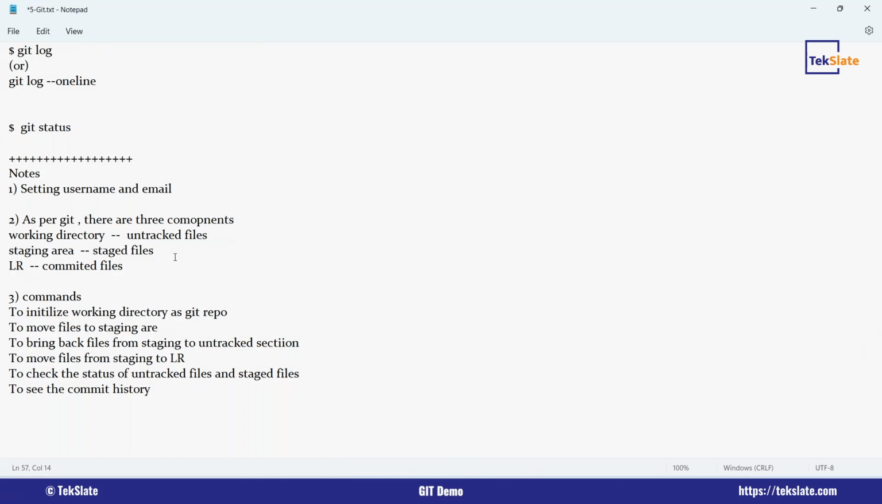Note, it requires setting the username and email. As for Git, there are three components: the working directory means untracked files, the staging area means staged files, and the local repository means committed files. And we covered the commands to initialize a working directory as a Git repo, to move files to staging, to bring files back from staging to untracked, to move files from staging to the repository, to check the status of untracked and staged files, and to see the commit history.